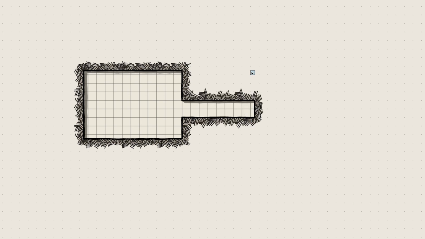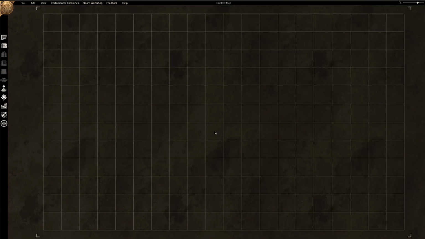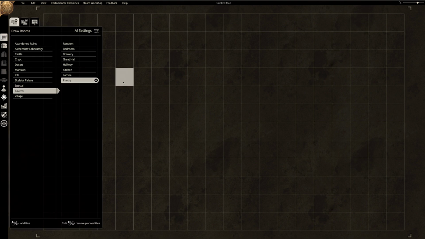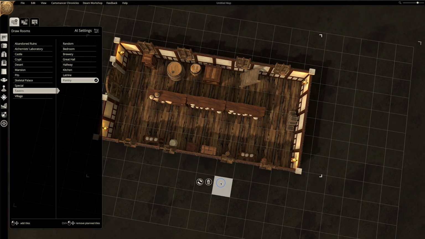So this is cool, but what if you're a master map maker? You're making completely original creations on Dungeon Scrawl, or Incarnate, Dungeon Alchemist. Don't worry, we've got you covered there too. This is Dungeon Alchemist, maybe my all-time favorite map-making tool. You drag room layouts, click the check mark, and boom, you've got yourself a lovely little room here.